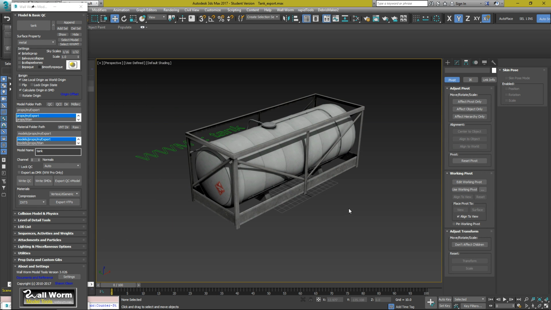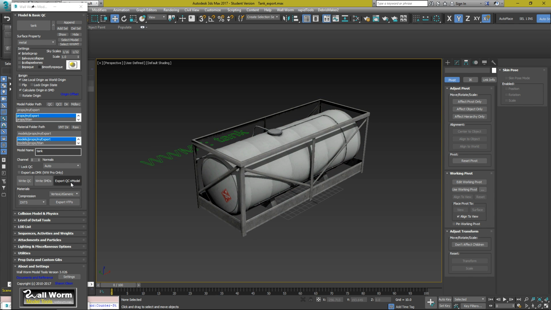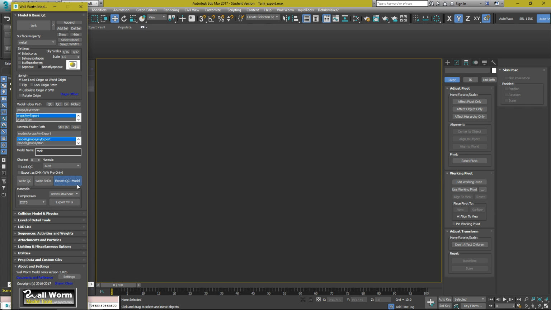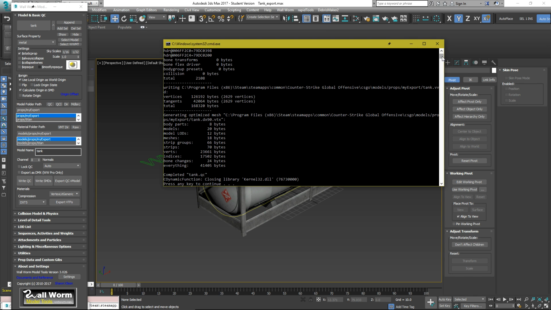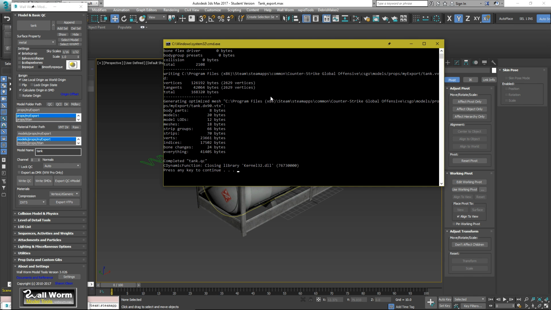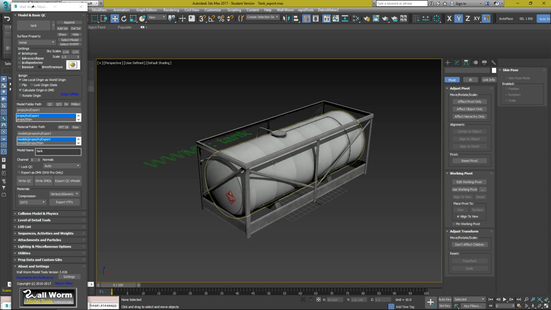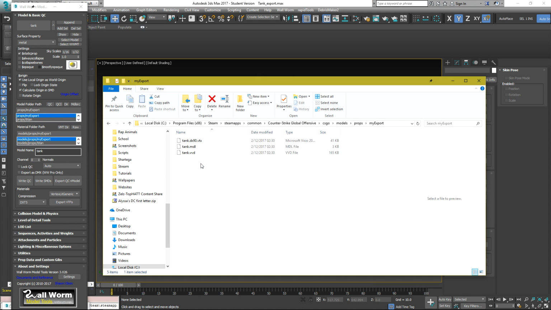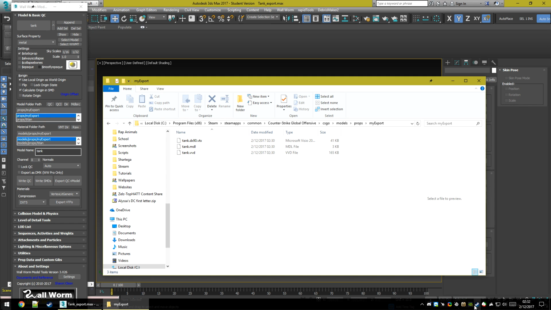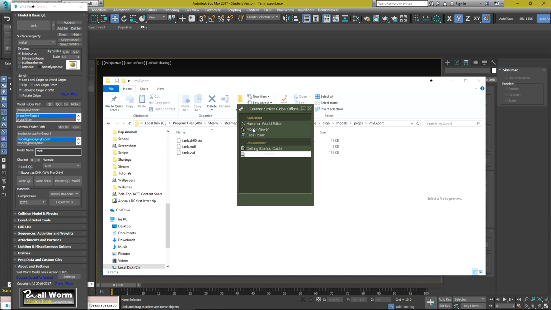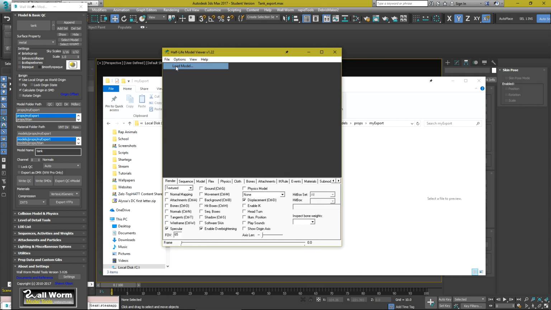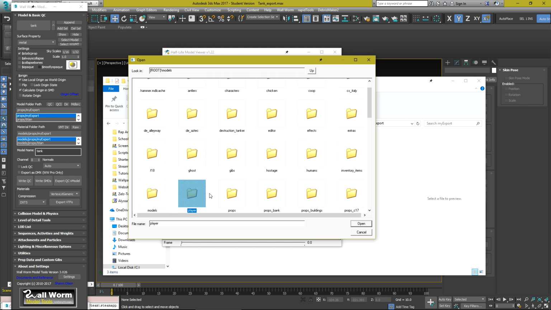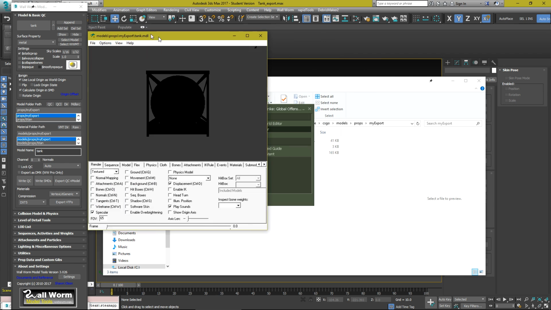Back in 3ds Max now, I just need to export the mesh. If I click export QC plus model, we'll get this dialog. If you have any errors, it'll show in red or yellow. You can just hit close. If I go to CSGO, models, props, my export, here is my tank file. Now, if I open up the CSGO SDK, go to model viewer, file, load model, props, my export, and tank.